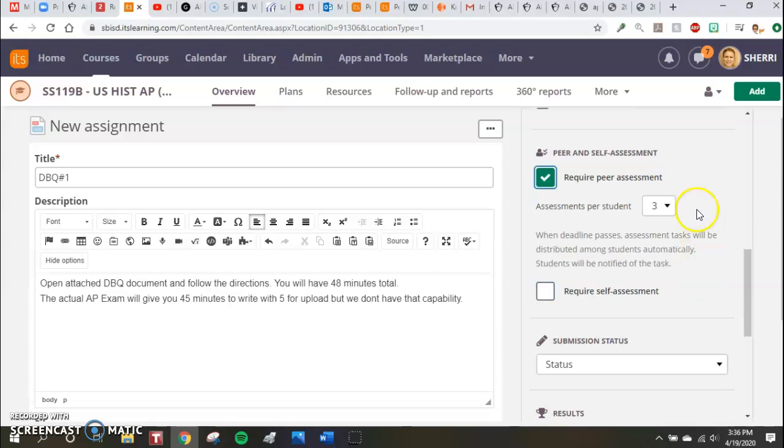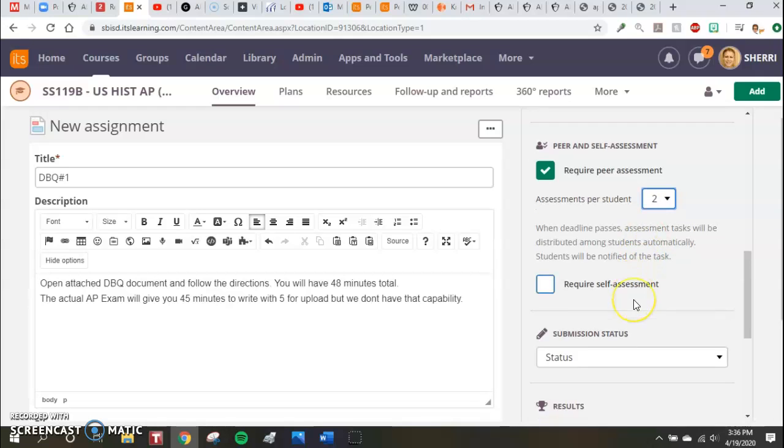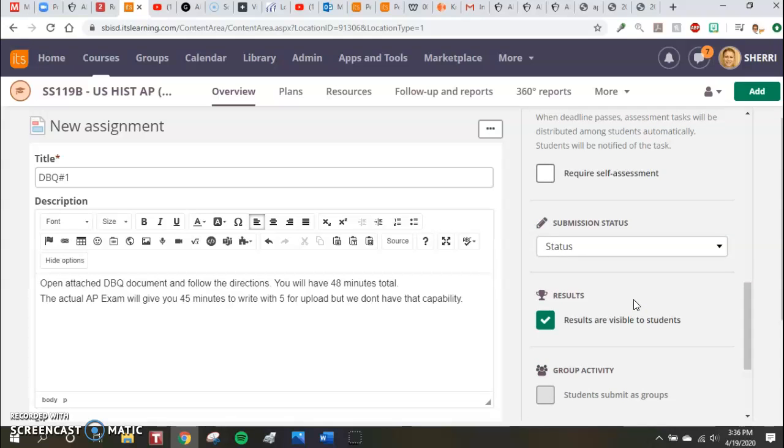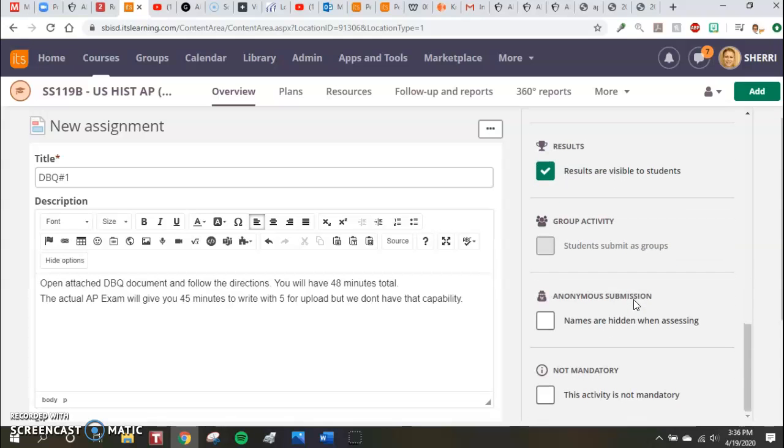It says how many assessments per student? 2. That means each kid will assess and be assessed by 2 other kids. We'll leave status alone. Results are visible. Do we want to hide names? We can do that. That actually might be a good idea.